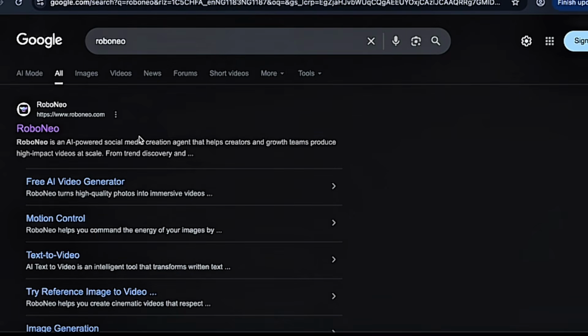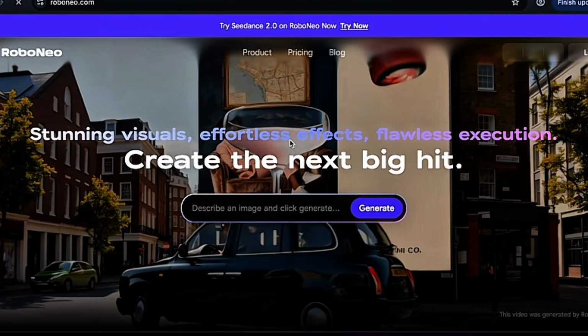Alright guys, so the platform we are going to use is called roboneo.com. Now guys, make sure you stick around to the very end so you understand the full workflow. So once you search here on Google, just go ahead and click on it, and it's going to take you right here.